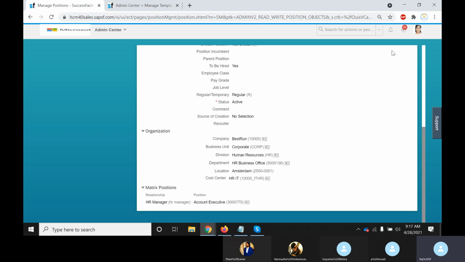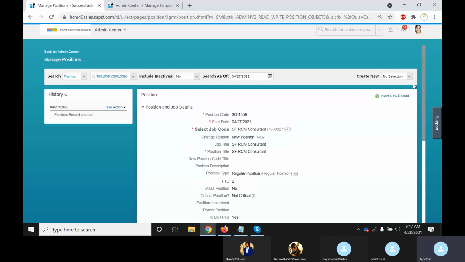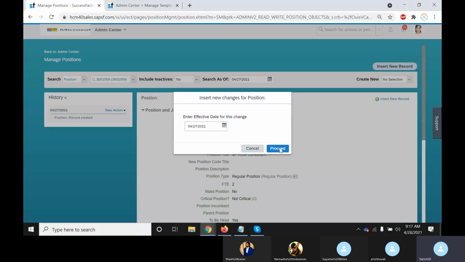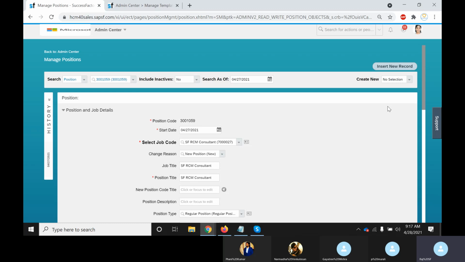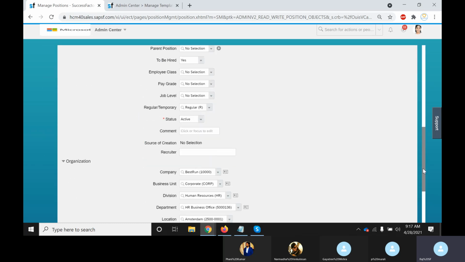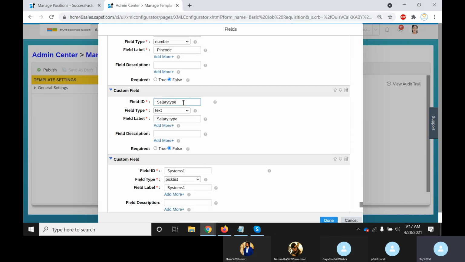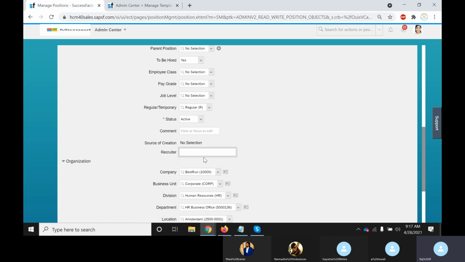To effectively map this, first there is no field here. Now my client is asking me to create a field in the position template and map these two fields from here to there. Whenever you maintain any data in the position template, make sure the same data is applicable there. Here we have a recruiter field and a salary type field. Both seem to be text fields only. So here we have a text field and there also we have a text field.